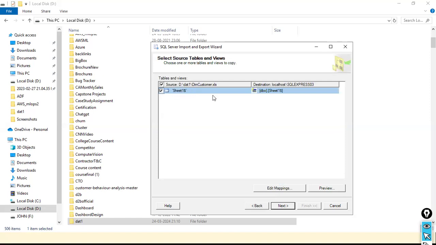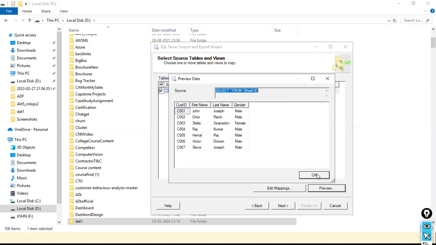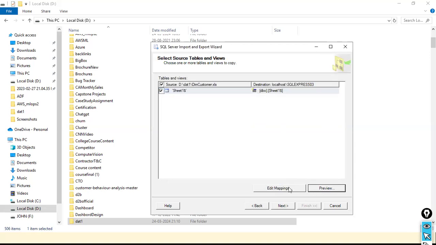Look here. When you hit this preview button, you will find what data is there in the Excel file. So these are the columns and rows. It's a very small file. Okay. I'm going to hit OK. So now I made sure that this customer.xls file has some data in it. In this Excel file, I have only one sheet. So in that sheet, this is the data. And I'm going to hit edit mappings.